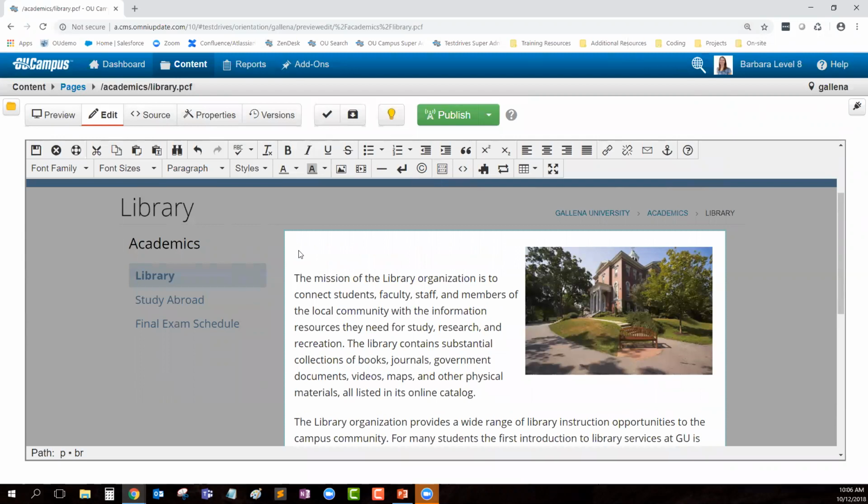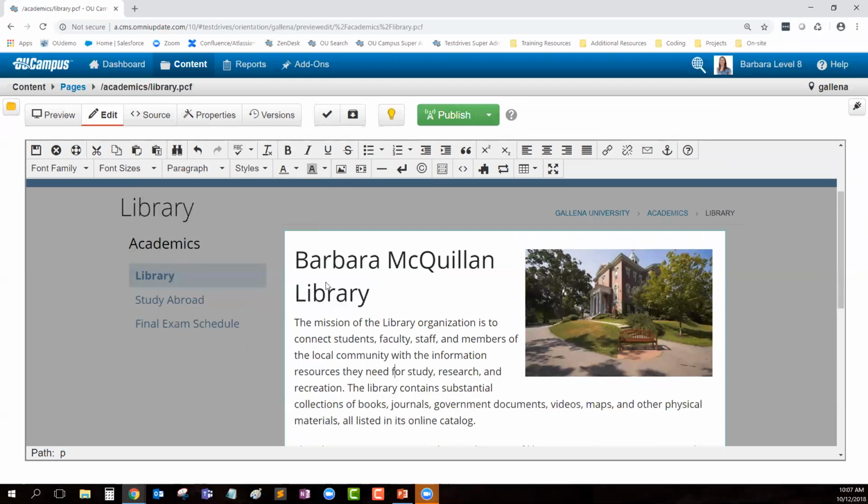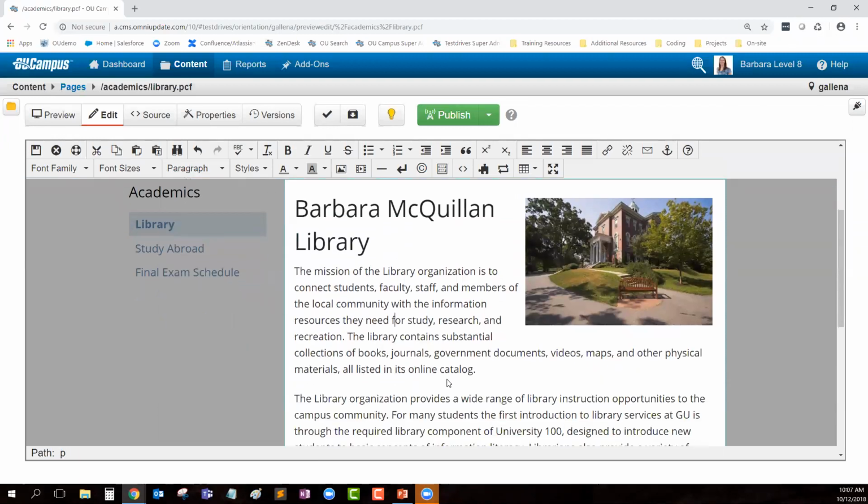Let's say I wanted to put, say, an additional heading up here at the top. So maybe I wanted to name whose library this is. So this is the Barbara McQuillan Library. I can make this a larger font by turning it into a heading. So I'm going to click and hold and highlight the text. And then from my toolbar, I have this little drop down. Right now it says paragraph. I'm going to head down in this list and choose heading 2.